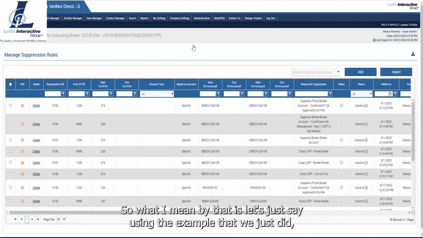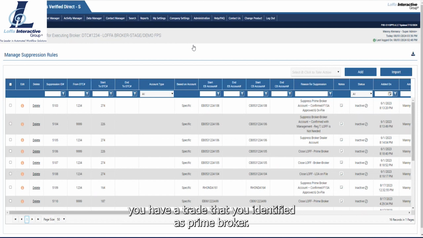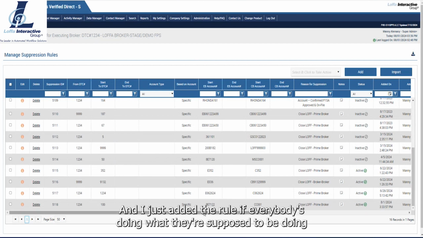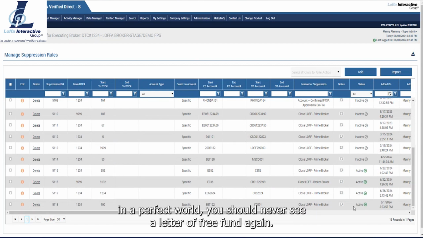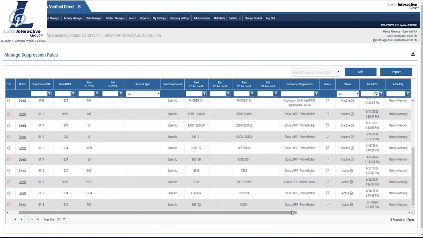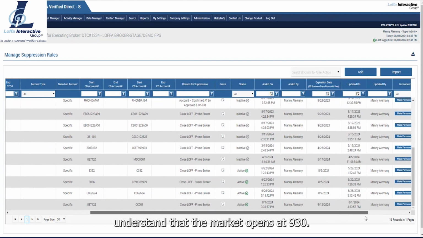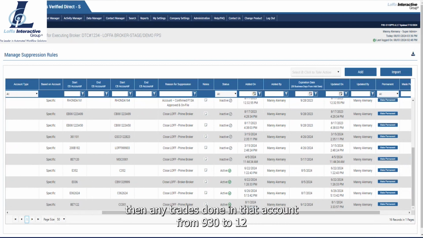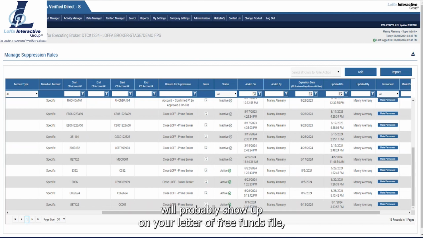So what I mean by that is, let's just say, using the example that we just did, you have a trade that you identified as prime broker. And here it is. And so you said, prime broker active, and I just added the rule. If everybody's doing what they're supposed to be doing in a perfect world, you should never see a letter of free funds again. But we understand that the market opens at 9:30. If you're clearing something at 12 o'clock, then any trades done in that account from 9:30 to 12 will probably show up on your letter of free funds file because it's moving faster than you updated the account.